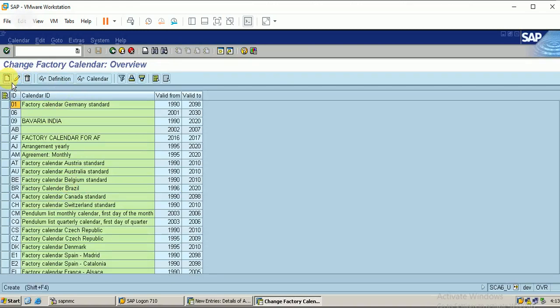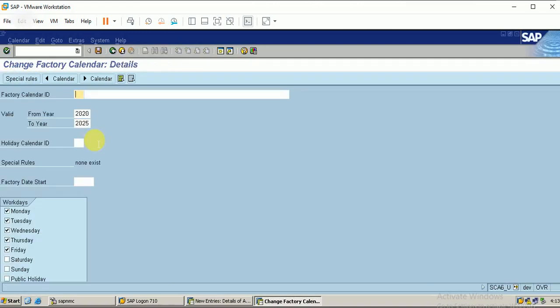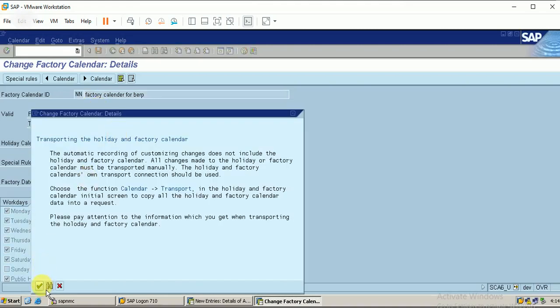Here click on this create option. Let me create a new one. I will enter any ID. Name it as factory calendar for my company code BRP. Include the public holidays. Saturday also you can include. Click on save. So I'm configuring this factory calendar now.